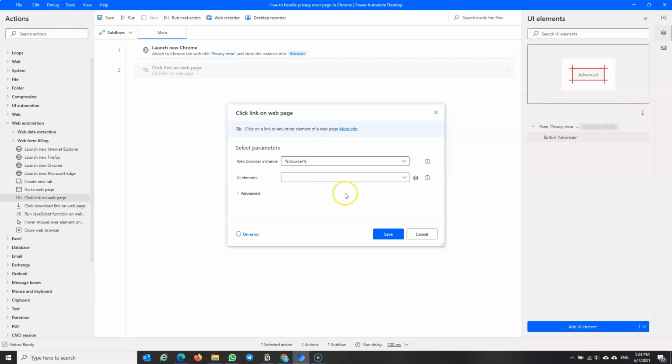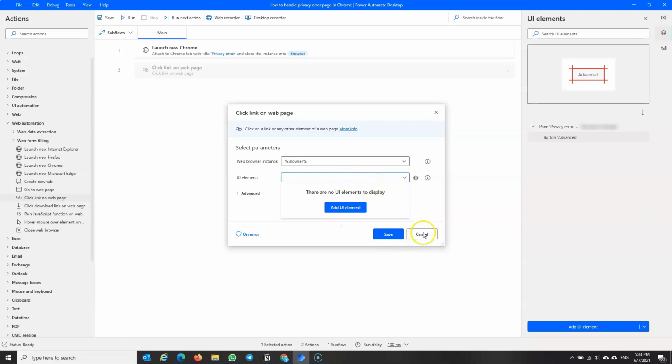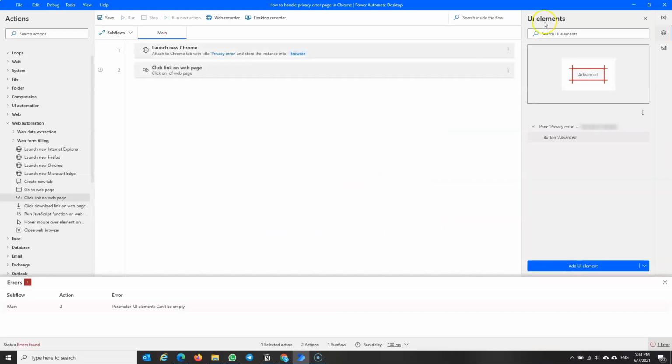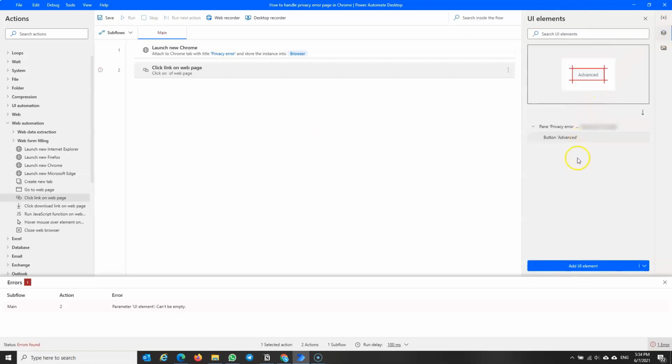And then something happens, right? If I click on the UI element, you see that it doesn't register the UI element which I've just added, which is very strange because, let me click save. Because if I now navigate to my UI elements pane, you can see that actually this UI element was successfully created just now. So what can we do in this case, right?